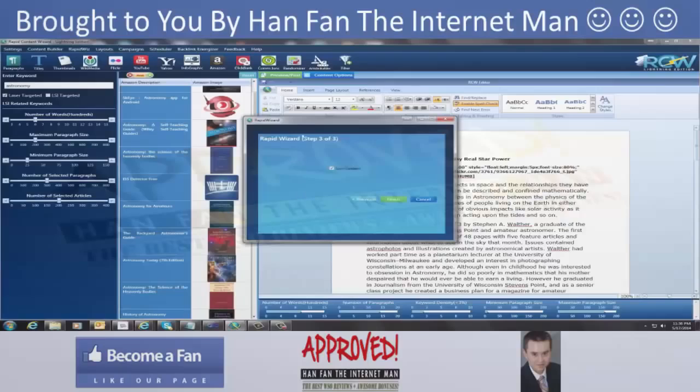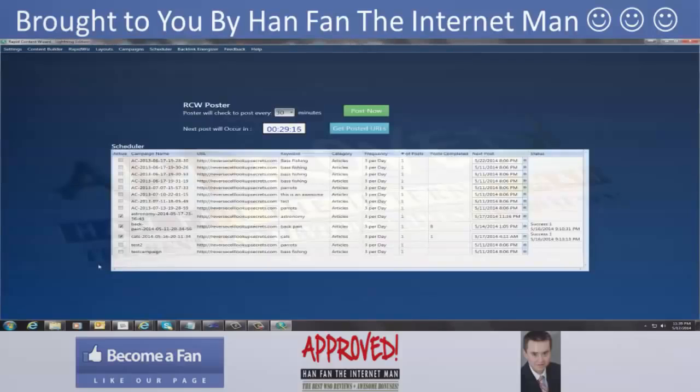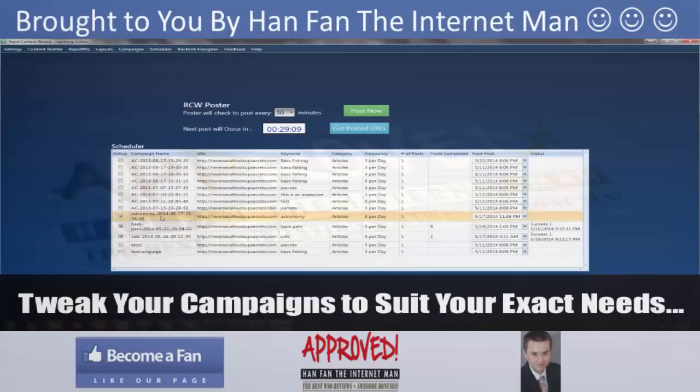But anyways, I'm going to do that. Do I want to spin the content? Well, for this purpose, I'm just going to leave this as it is, and I'm going to click Finish. Okay, and as you can see, we now have a campaign all set up and ready to post on autopilot.